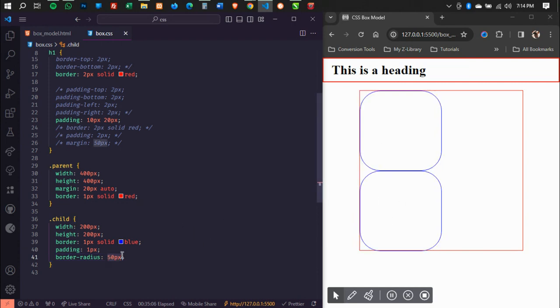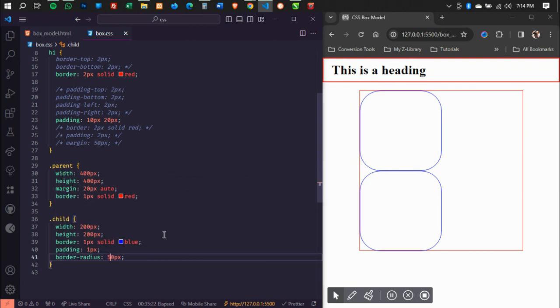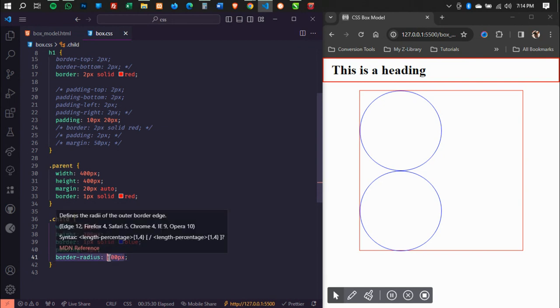And you can use that to make a complete circle out of a box. To make a complete circle out of a box, you just have to look at the size of the height and the width, and apply half of it for the border radius. In this instance it is 100 pixels, and when you do that, we are going to have a complete circle. And a better way to go about that is to use percentages.